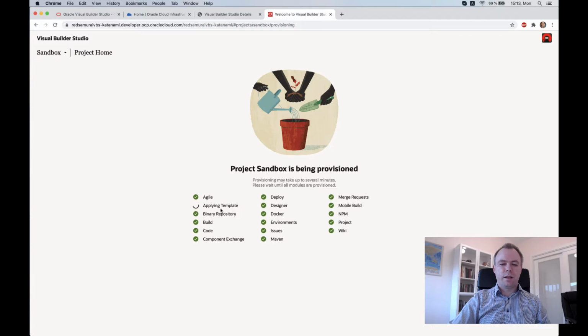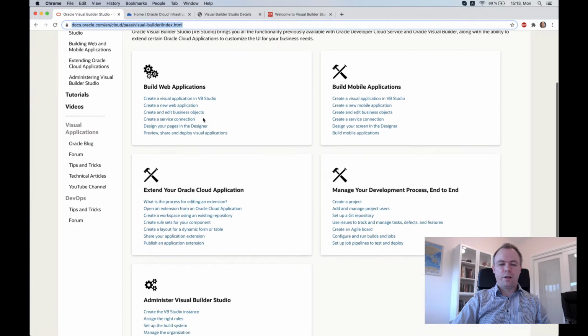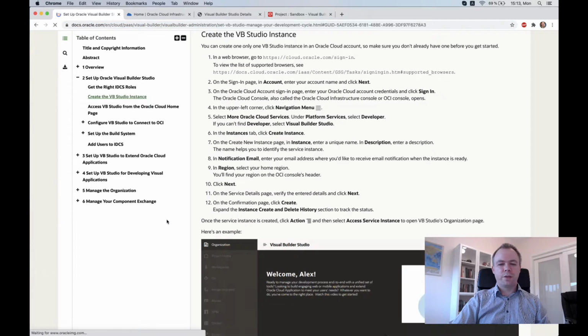Okay, it's almost done, and the last step is applying templates. So we're almost there. And by the way, there's excellent documentation available for Oracle Visual Builder Studio by this link. I'll post it on YouTube below the video as well, so you could quickly navigate there if you want. And the steps that I'm going through right now are available in the guide as well, here in the Administer Visual Builder Studio section.